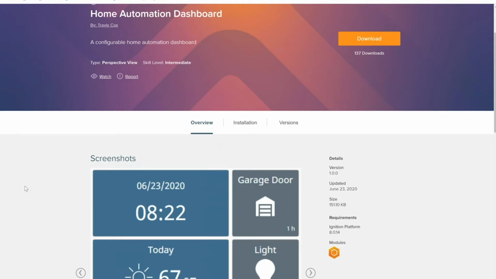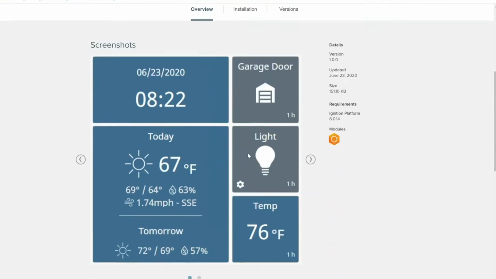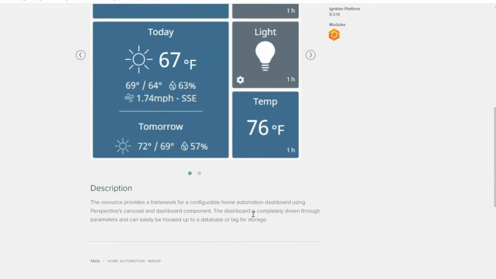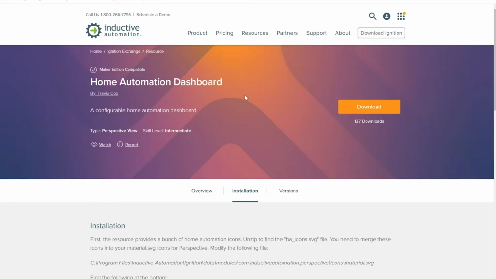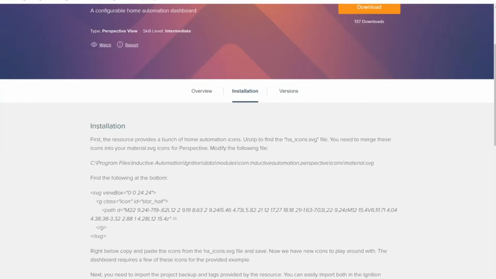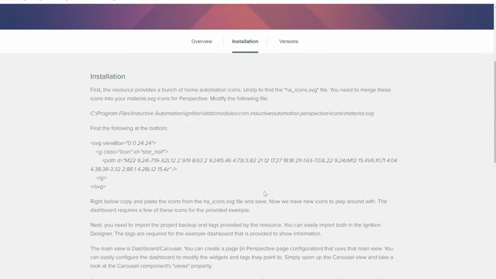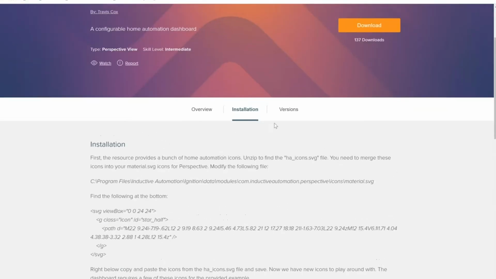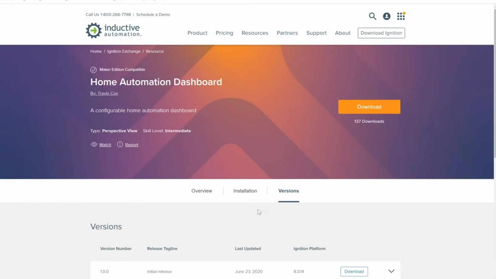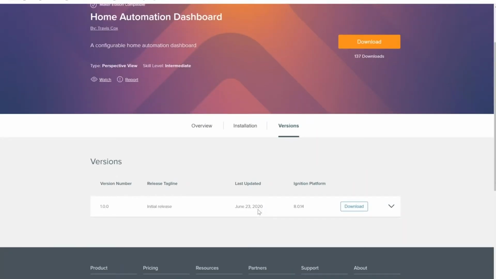We can also see a little preview of the resource itself, a description of it, as well as some installation information. So if there's anything special you need to do for this resource, then you can see that here, as well as specific versions. So the Ignition Exchange allows you to update your resources over time, and then you can include automatically just links here to download those previous versions.